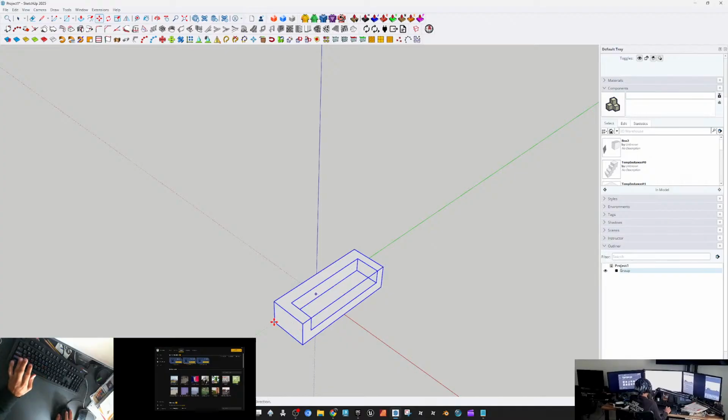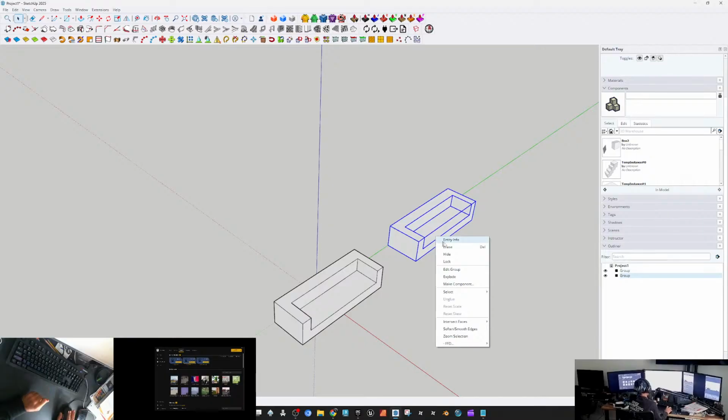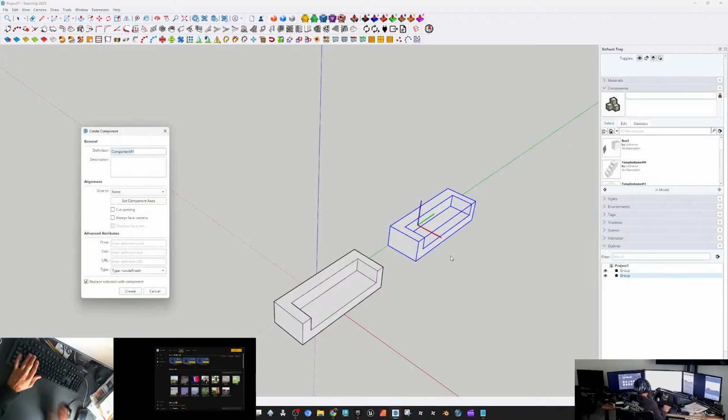All right, so I'm gonna copy this. So let's move this and then press Control and then copy this over. I'm gonna right click this other couch and then make it a component. We're gonna call it couch.